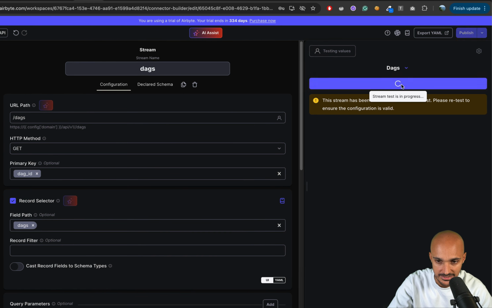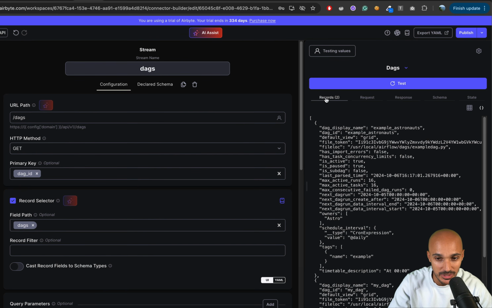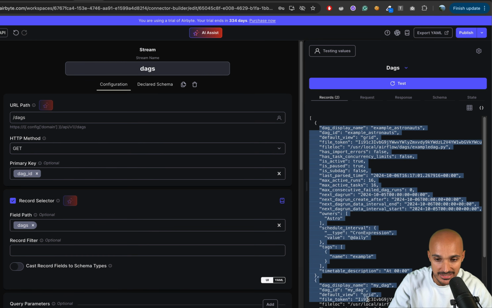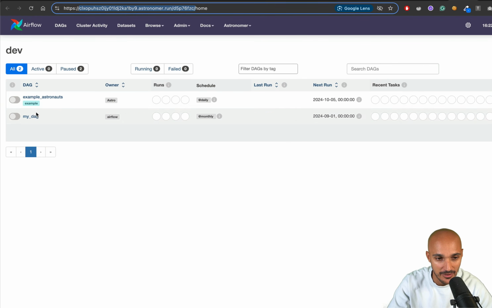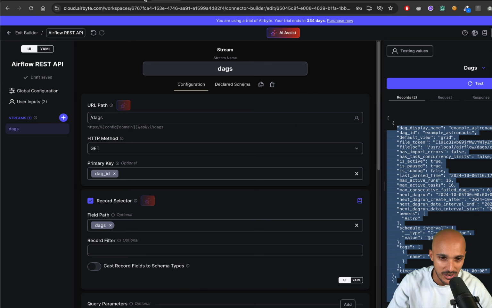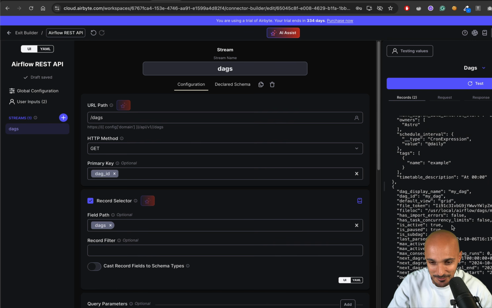and click on test. And as you can see, we fetched 2 records corresponding to the 2 DAGs that we have in the Airflow instance. So that's the beauty of the AI builder. In just a few steps, I've been able to create that connector, and now I'm able to pull data from the Airflow REST API. So that's why I truly love, honestly, this tool.